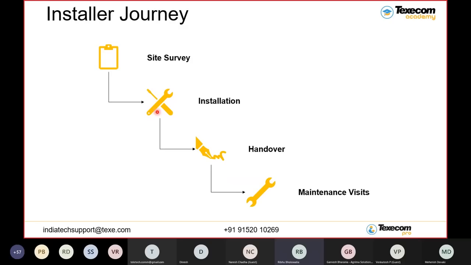Then the installer journey. As Marish has said, we got feedback from most of the customers that they want to learn about the installation and the commissioning part, which is the most important for any IDS system. So here is what the installer needs to do. From here, the installer's job starts. Number one is the site survey. Site survey is one of the most important parts of designing the intrusion detection system.